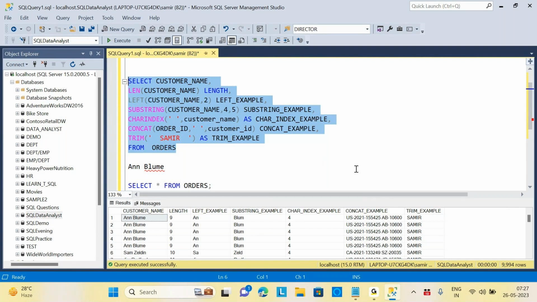Any questions? If I give two names in a trim, will it trim? After the first name, if I give two spaces and then put another name, like your full name, will it remove the in-between space? No, only leading and trailing. Only leading and trailing. Okay.